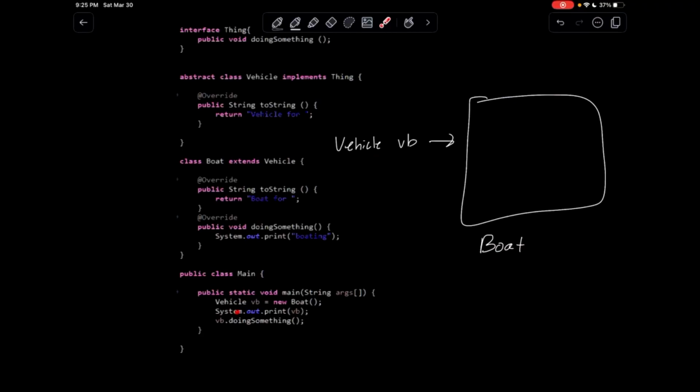So now we're going to do system.out print VB, right? So remember what this is. It's a boat, but it's from that vehicle perspective. So I want to go ahead and look at my vehicle first to see if toString has been overridden, and then I want to go to my boat to see if it's been overridden a second time, right? So if it's just in vehicle and not in boat, then I'll choose the vehicle method. If it's in vehicle and it's in boat, then I will choose that method. And yeah, so let's go look for it, right?